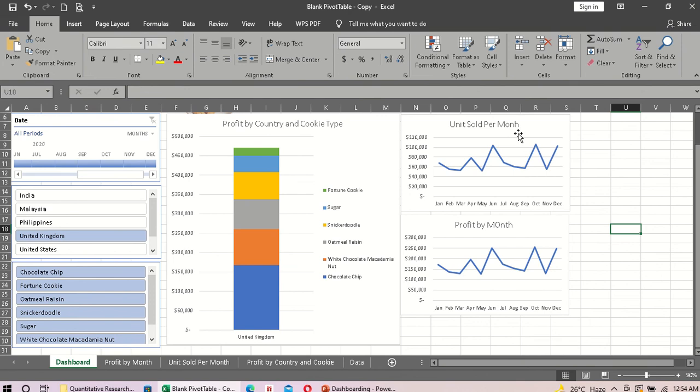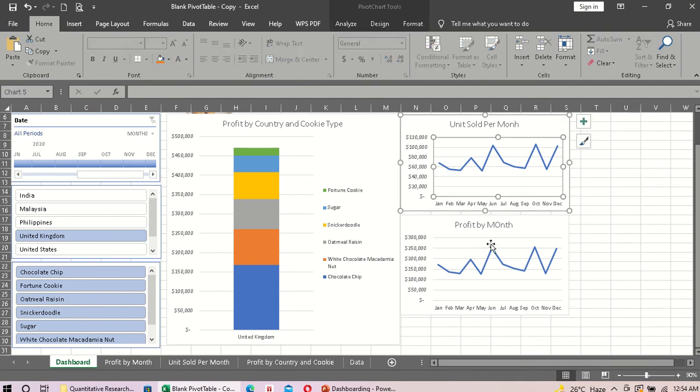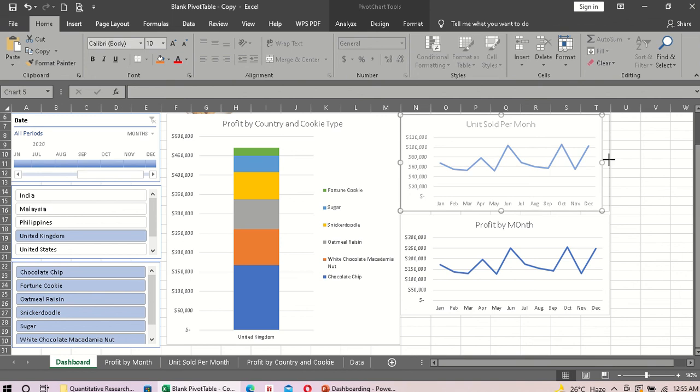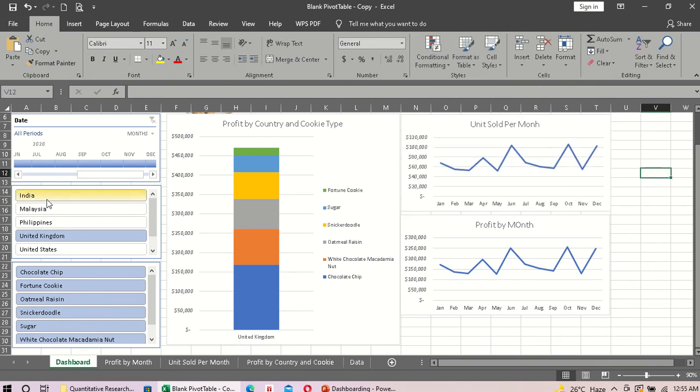What will happen with these two charts? Oh, there are two charts here that do not change when we select each country. For example, India. It is only the profit by country and cookie type chart that changes.